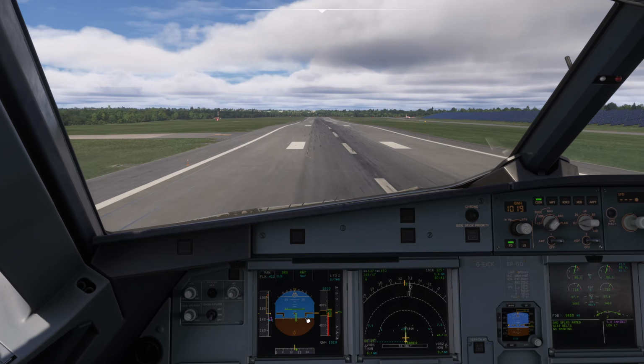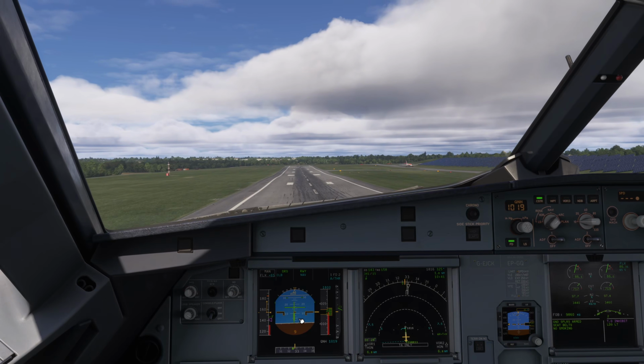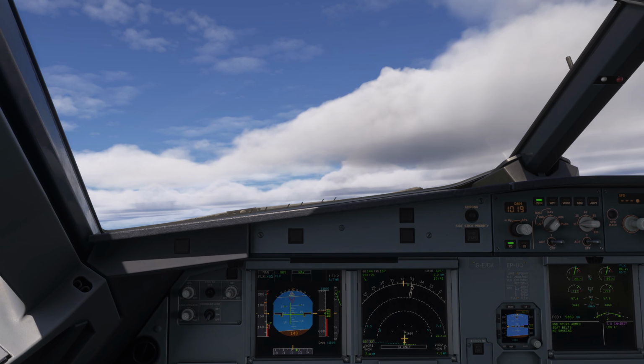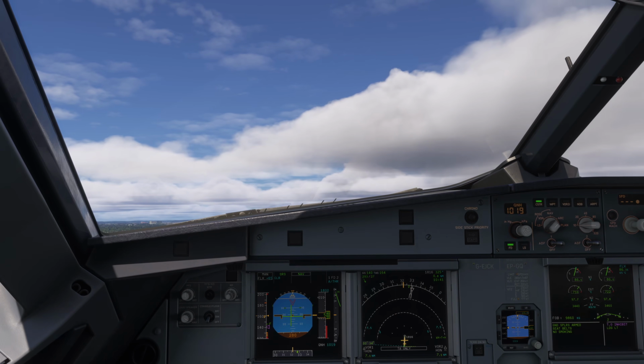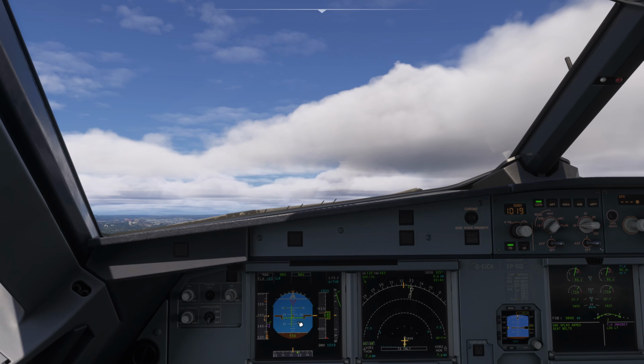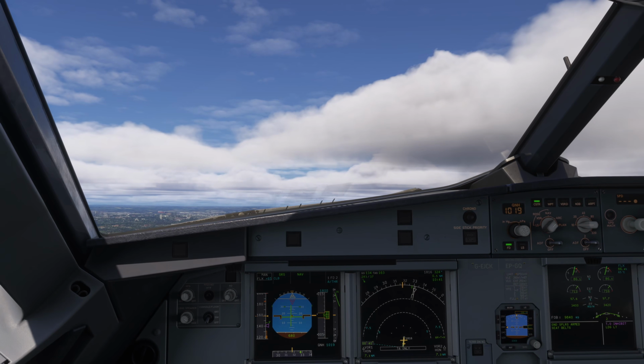So, the rotation law has definitely been worked on. In the real world you need about 2/3 of aft stick to get the airplane airborne, and in the Fenix you need exactly that as well now. So the rotation has definitely been much improved.